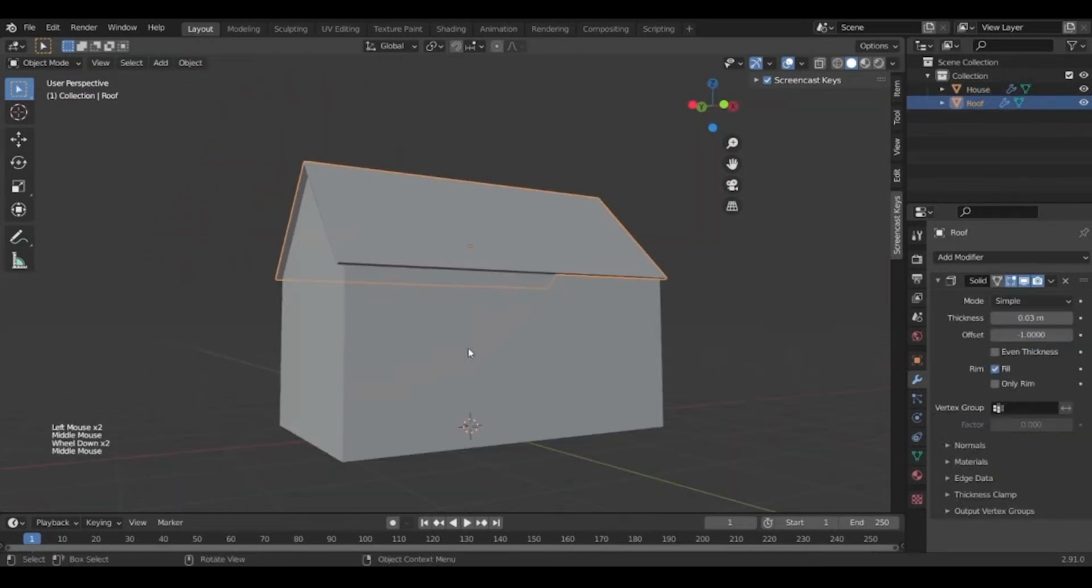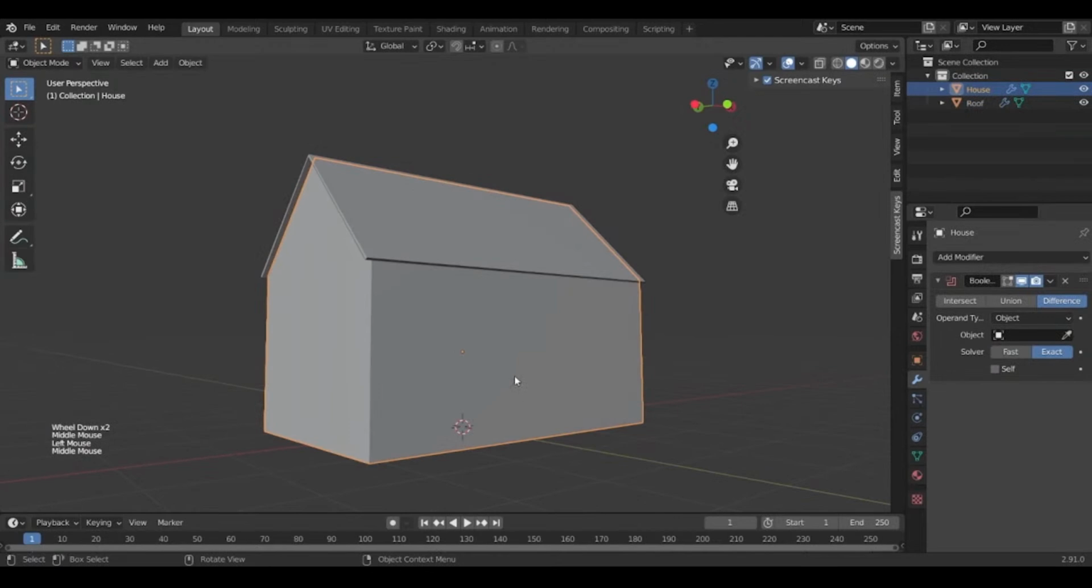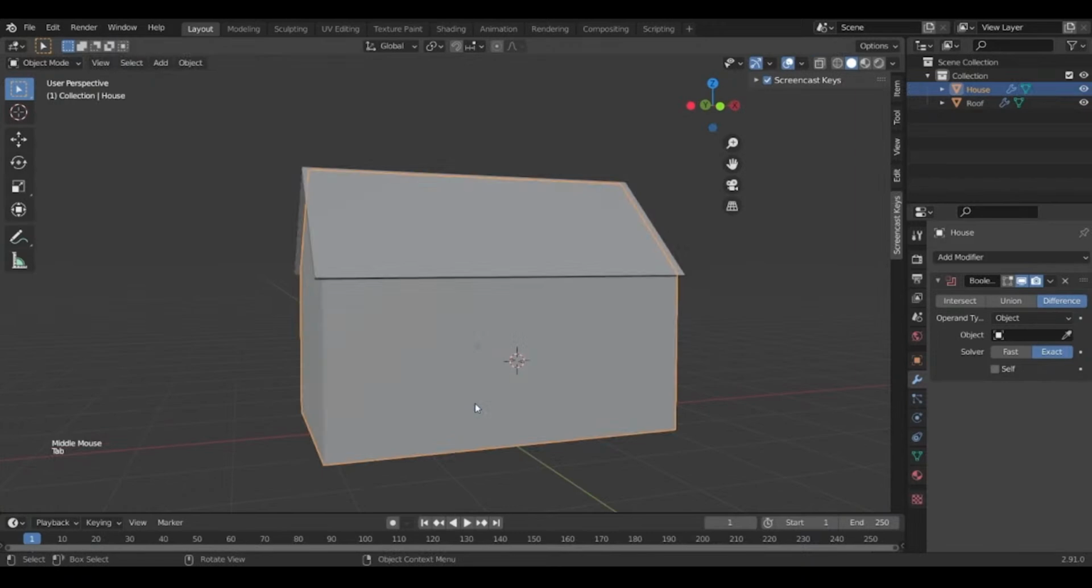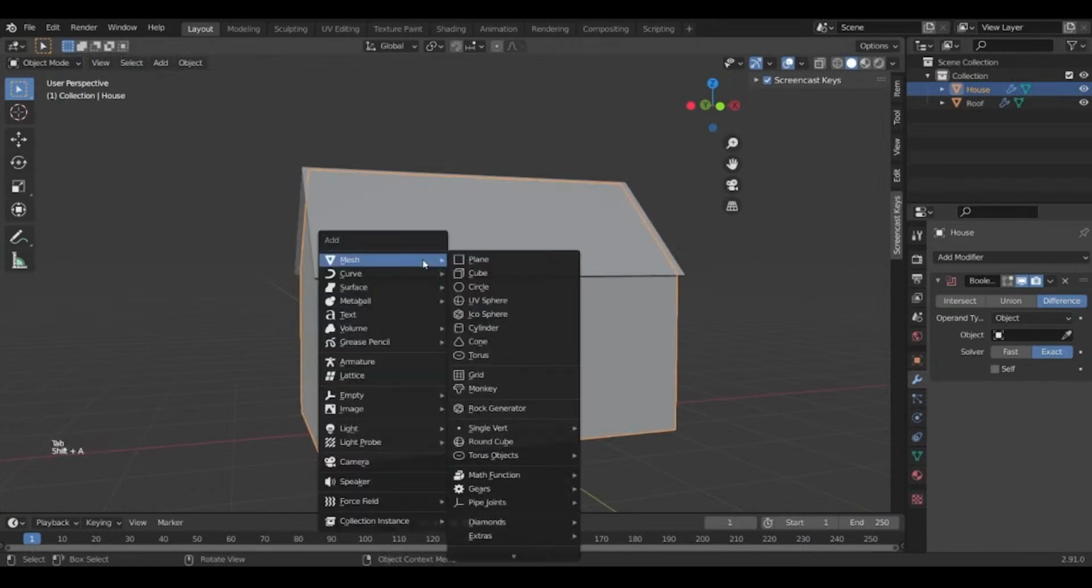Now I'll make the windows. So first I will get the cursor to the place I want. So Tab, and then I will press 3, select this face, and then Shift S, cursor to selected, and then I will go to object mode, Shift A, and then I will create a cube.